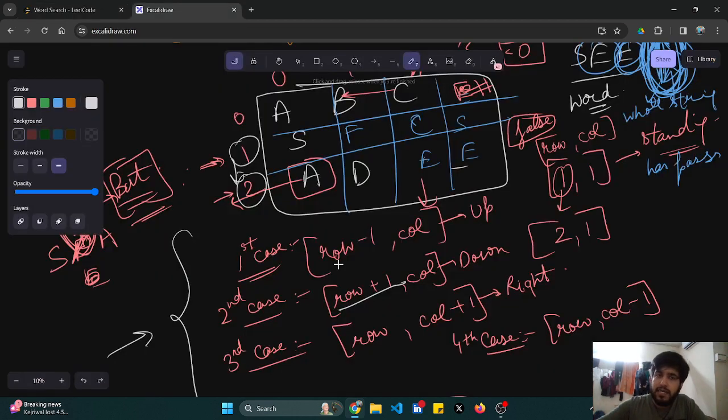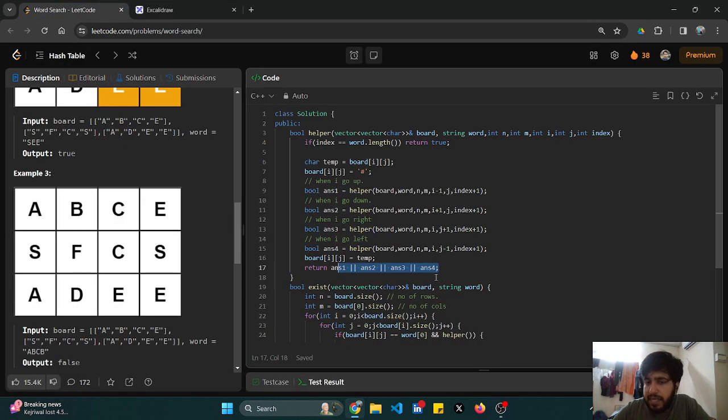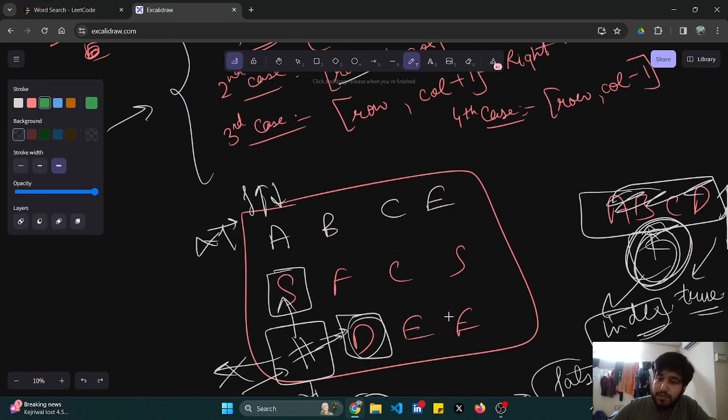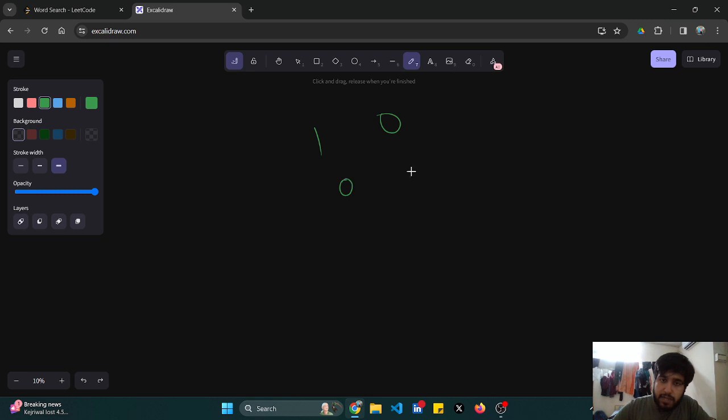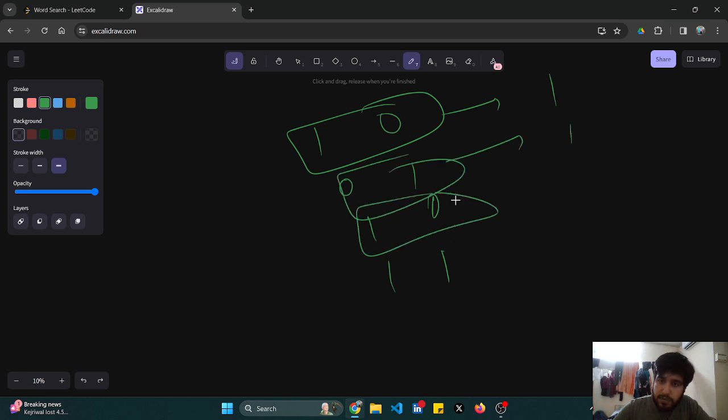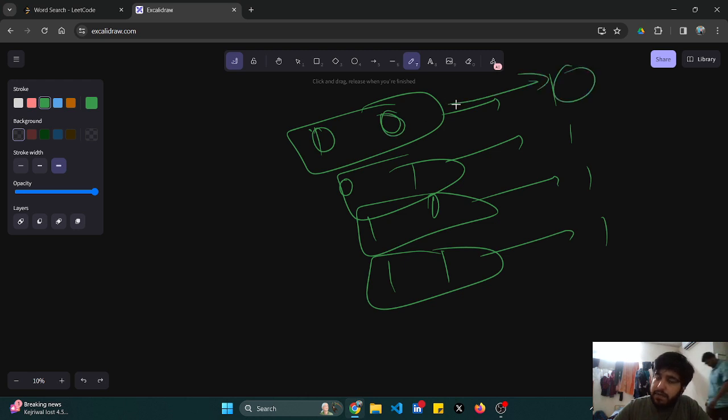Why this? Because if any of the paths, basically traversing upward, right, left or down, would give me a true, then the cumulative answer would become true. Because of OR, as you know, in our table, if any one of these is true, then the overall answer becomes true. It is 0 only when both of them are 0.